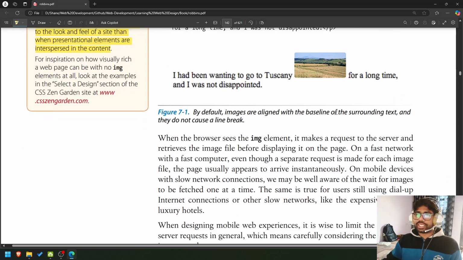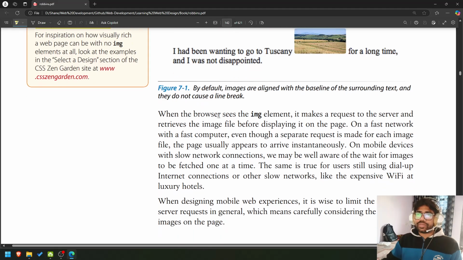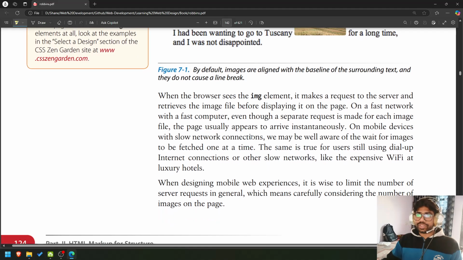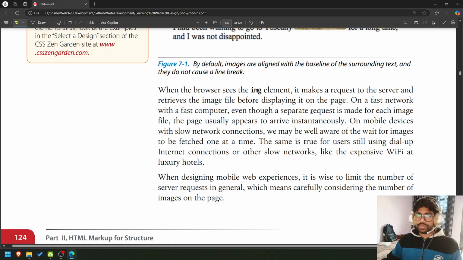All images are aligned with the baseline of the surrounding text and they do not cause a line break. When the browser sees the image element, it makes a request to the server and retrieves the image file before displaying it on the page. On a fast network with a fast computer, even though a separate request is made for each image file, the page usually appears to arrive instantaneously.